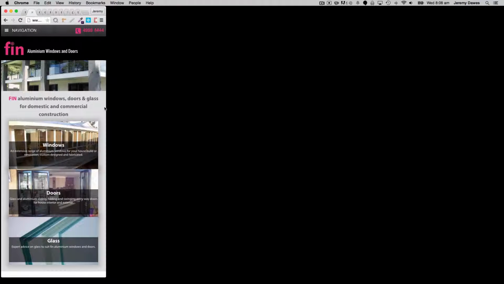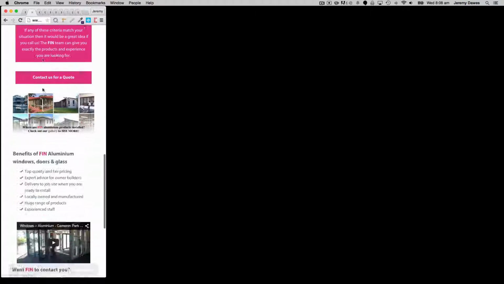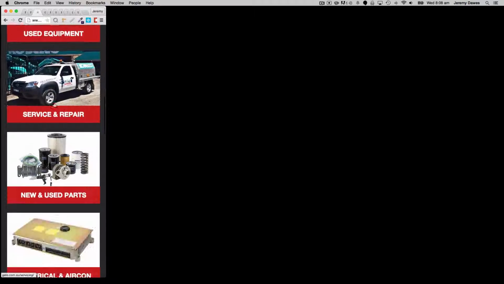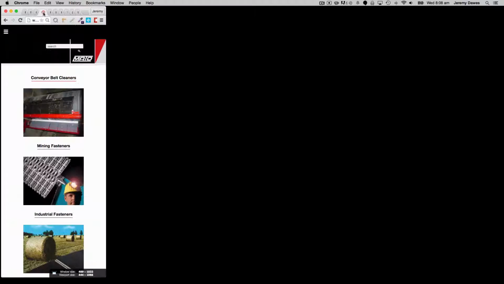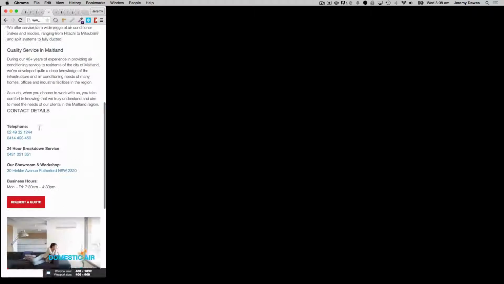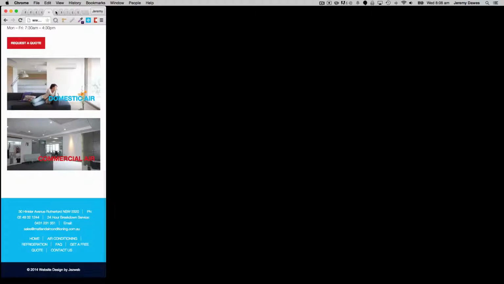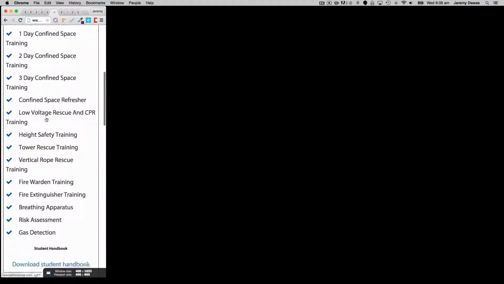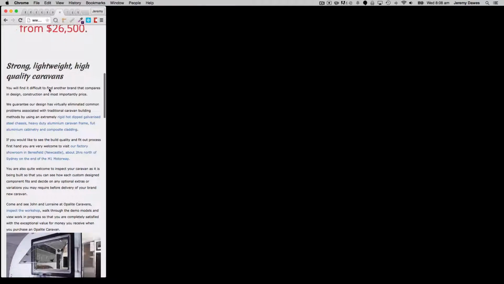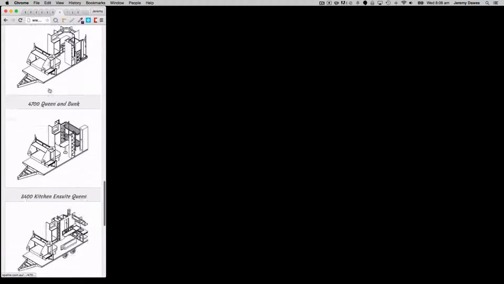So I've dragged that down to kind of a minimum width. And then you can see that it puts everything into a column, and just makes it easier to scroll.